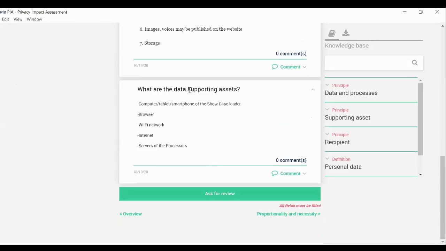We have then to list the data supporting assets, and this question is important for security matters. So one more time, we must be down to earth and list what are these assets. Well, your computer, browser, Wi-Fi network, internet, servers. You can always ask for a review if you want.